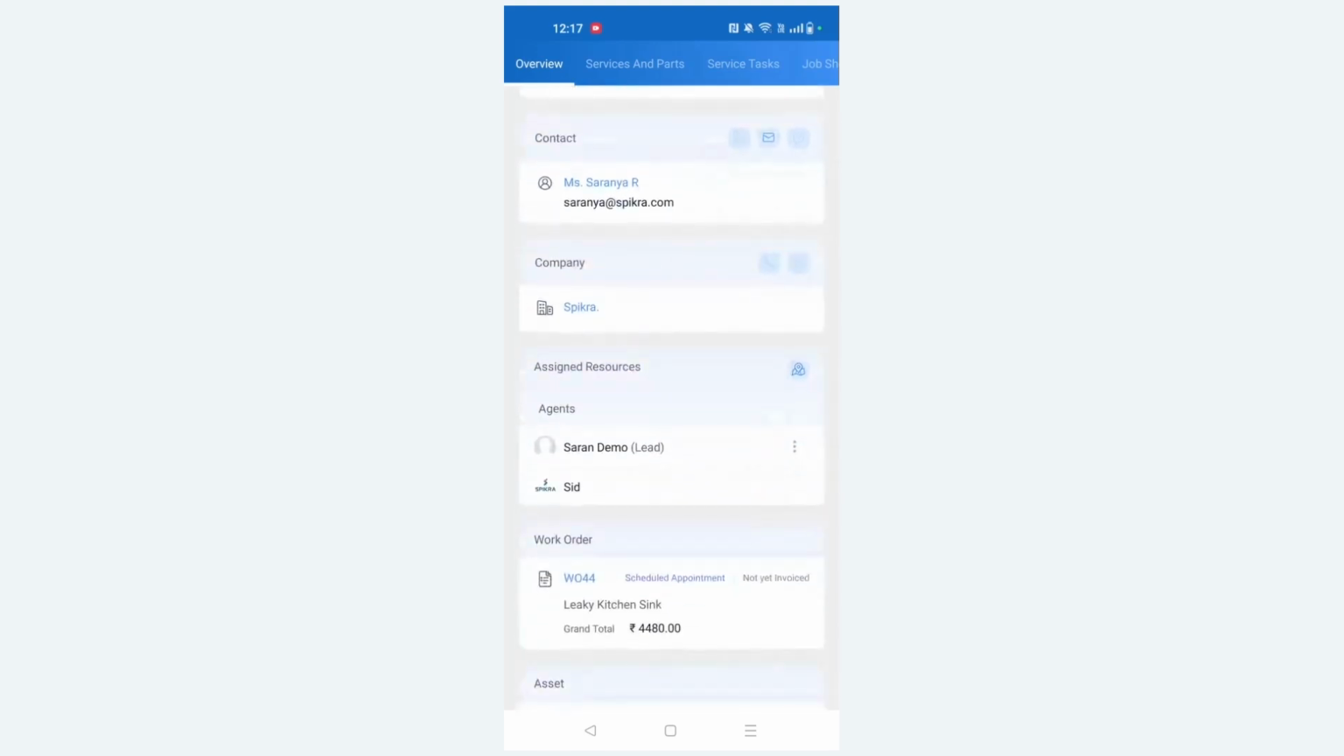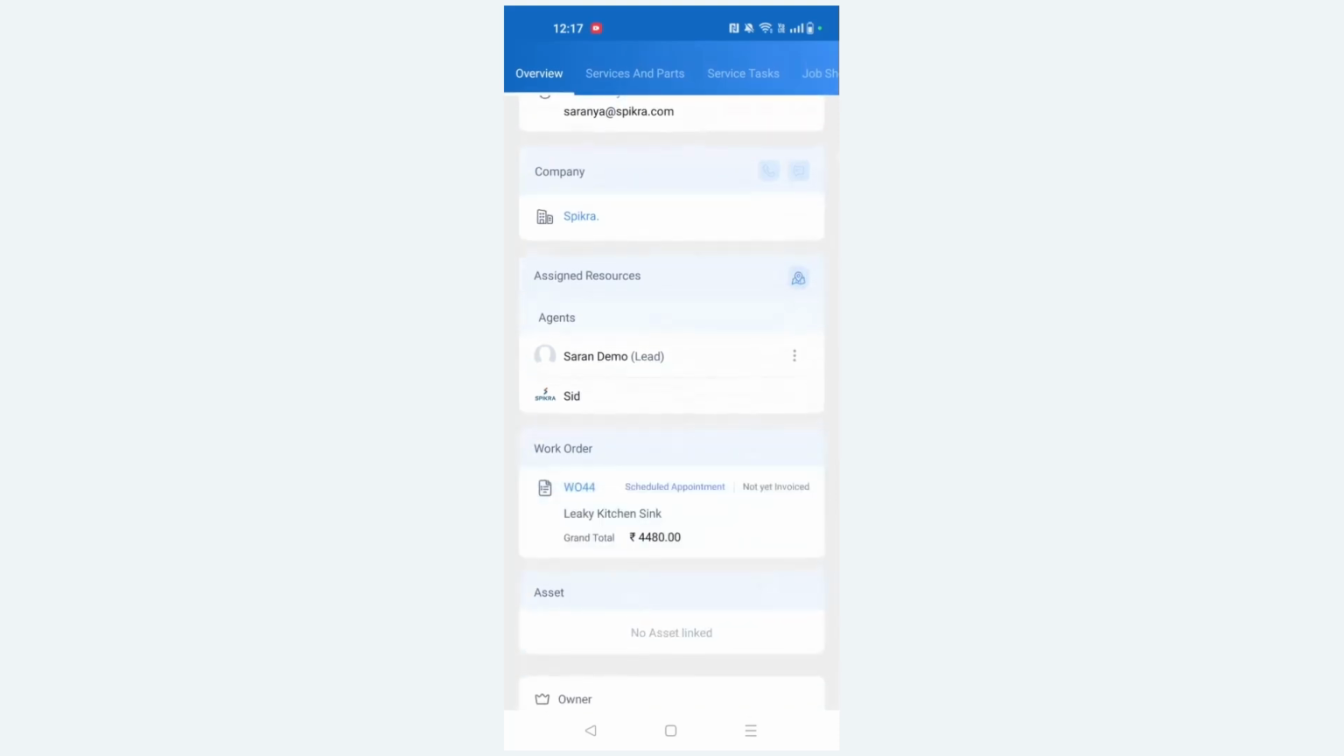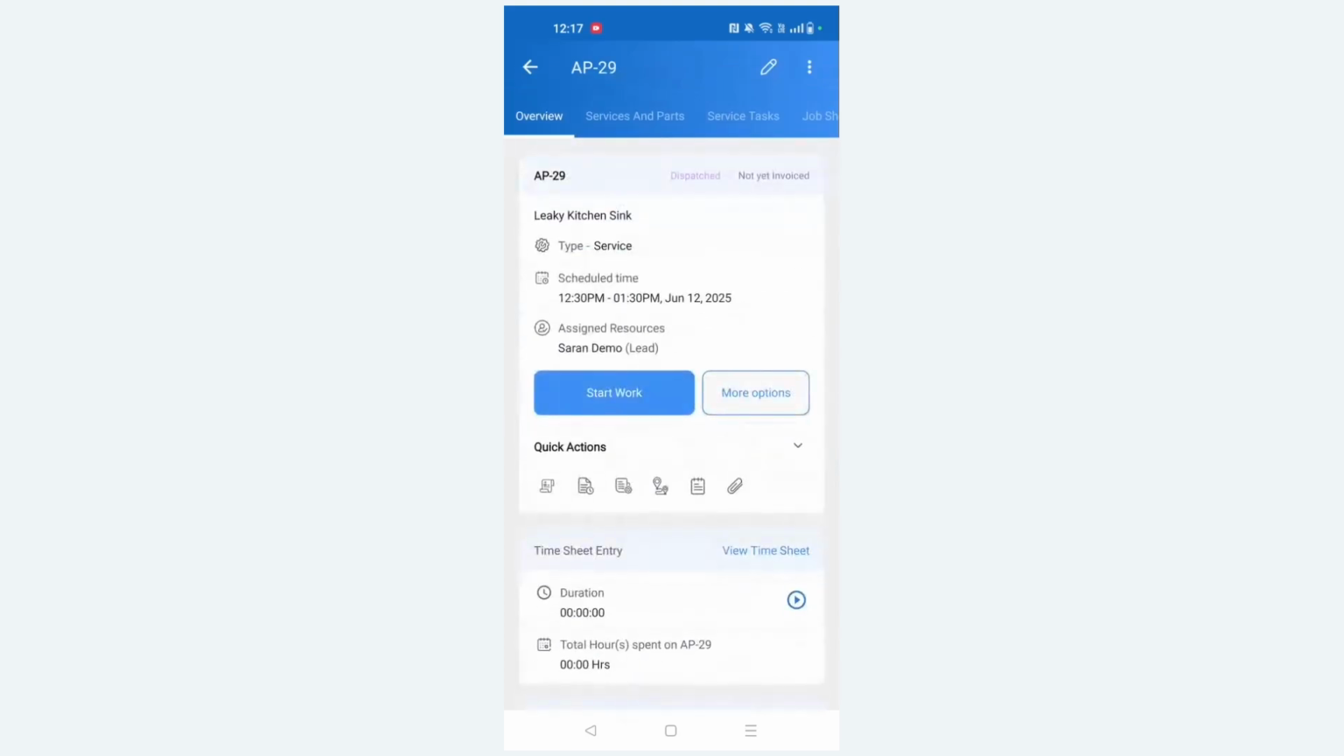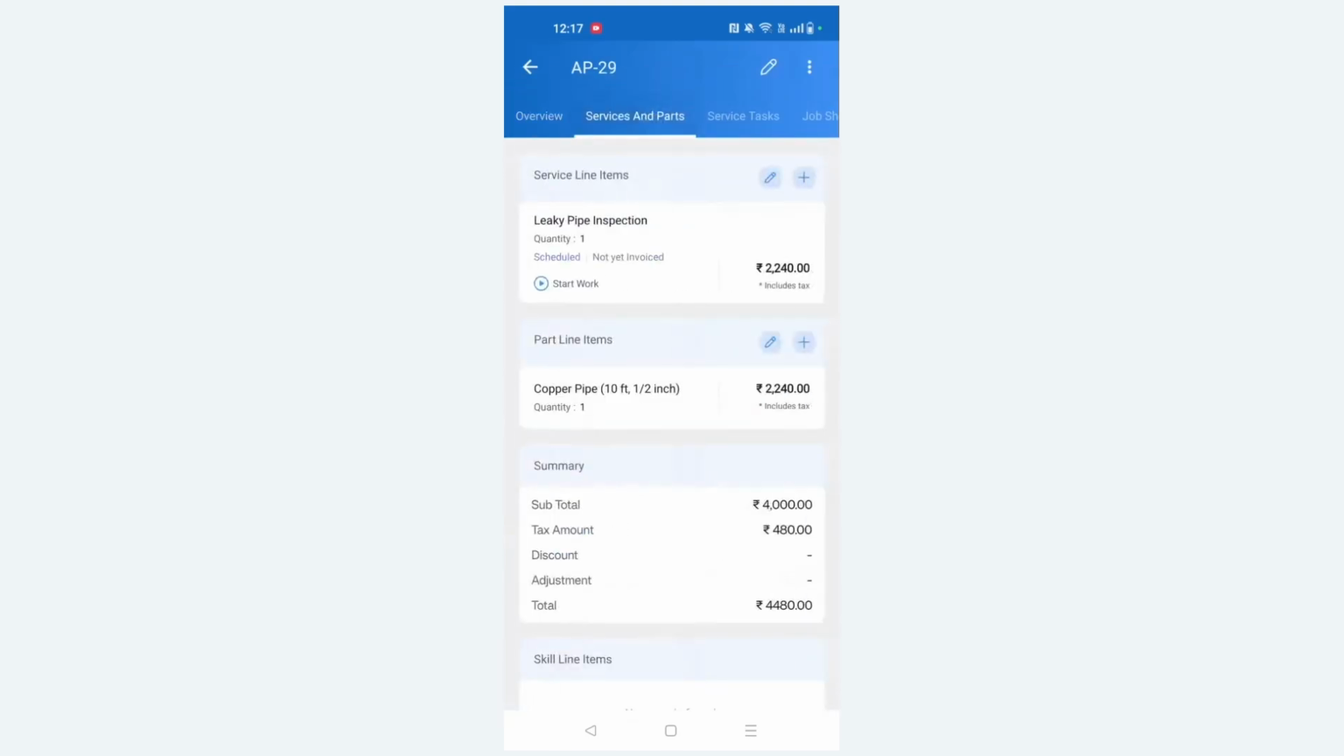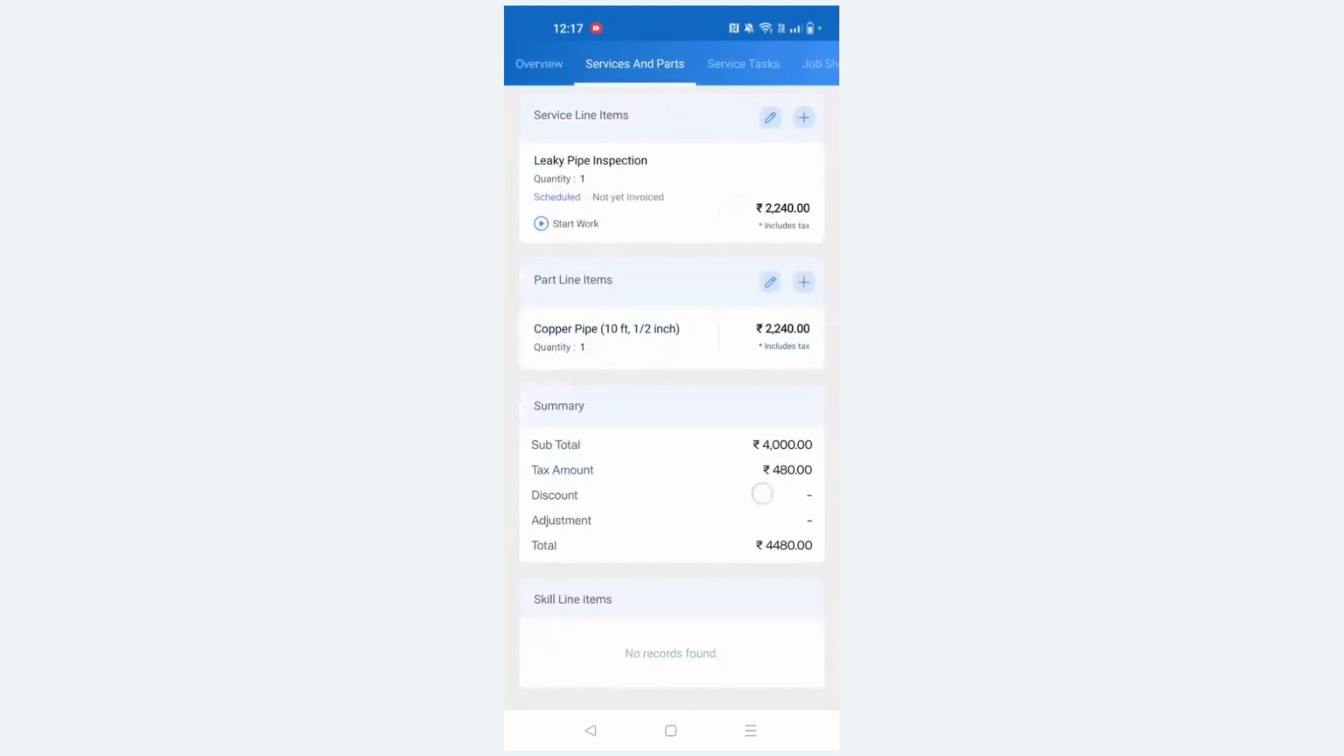And we can see the list of assigned users, like here Saran and Sid are the assigned users, and the service will be led by the agent called Saran. And then we have the work order information. When you click on the work order, we'll be able to see detailed information about the work order as well. And then on the top we have service and parts, which will show us the service line item along with parts. And if any skills are required, they will also be shown up here.